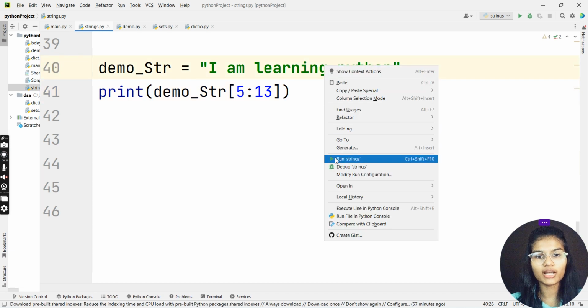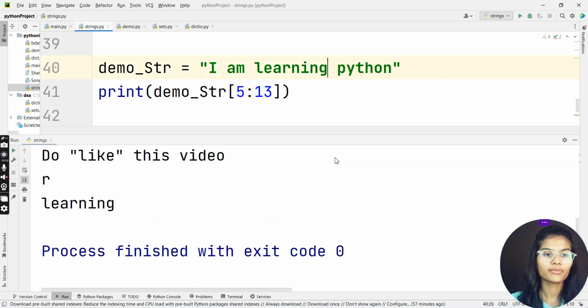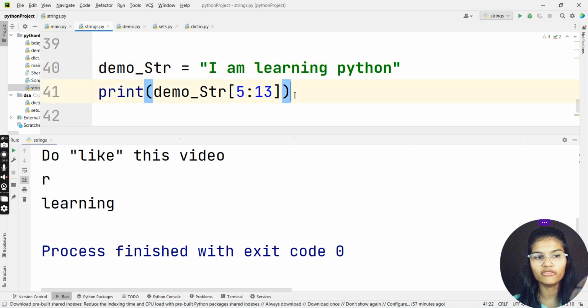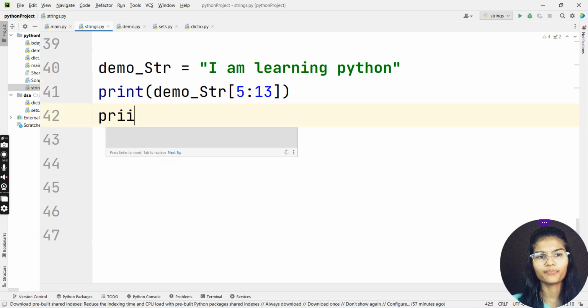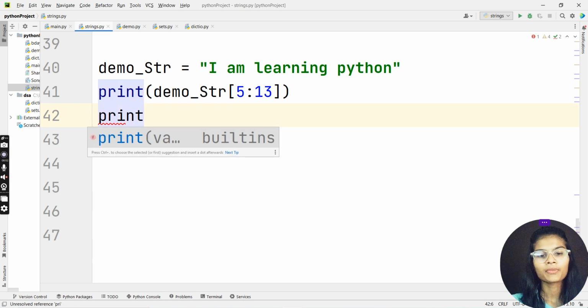And now if I run this very quickly, see what I got? I got the result as learning, right? So 5 starts at L, and for 13, as I told you, 13 will not be taken, the 12 will be considered. So here I got up till 12. That's how. Now I'll try one or two more demos for the same.